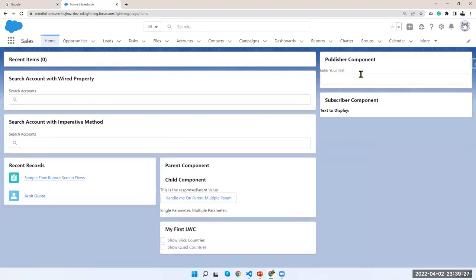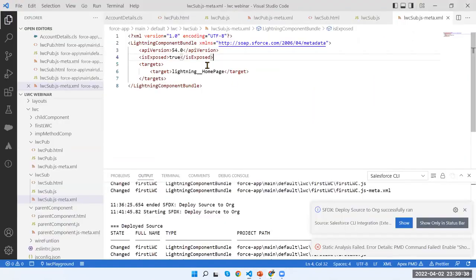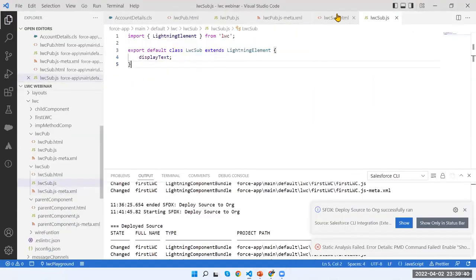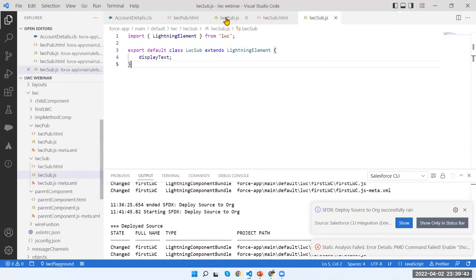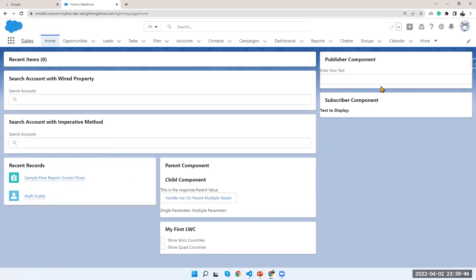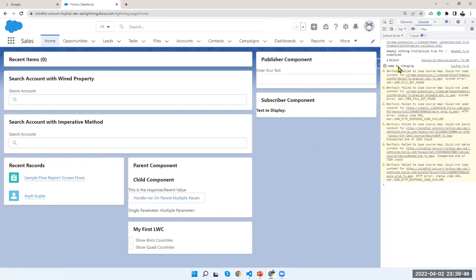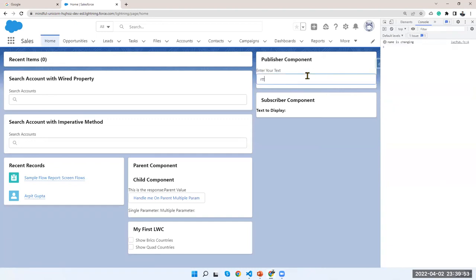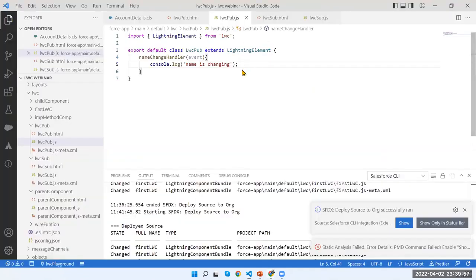So right now, whenever I am typing something, it should display me right away here, right? And the component is not related to each other. This is a different component. So let's go one by one. Yeah, we can check it here, right? Name is changing. If I am deleting here, it means it is giving me an event handler, right?